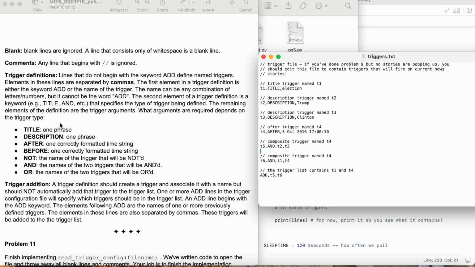So it says that the blank lines are ignored and they're just white space. And then comments are so we can read it when we're looking at the code. And then to define a trigger, these are separated by commas. The first element is either the keyword add or the name of the trigger. So right here, as we can see, it's add, and all of these are like T1, T2, T3, etc. And then the second element is a keyword that specifies the type of trigger being defined. So it's either like a title, a description, after, before, not, and, or.